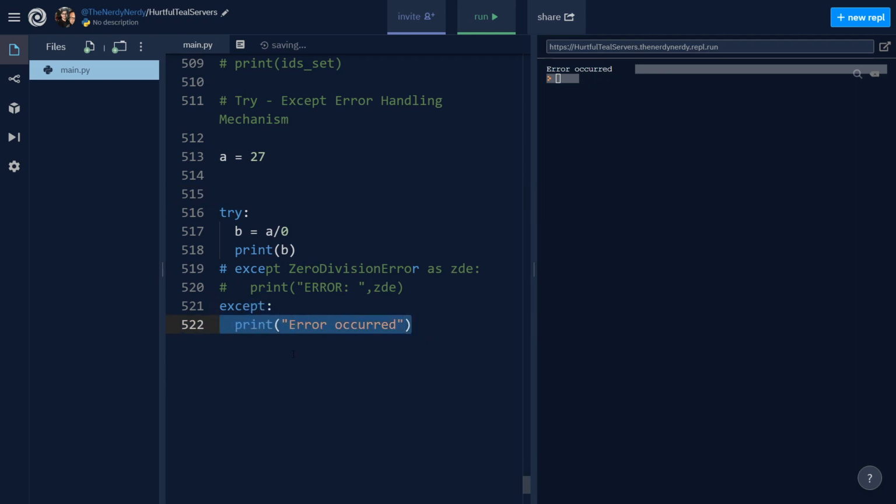So this is how you can handle an error in a generic way, but I would recommend you to handle the error in this way. If you know that a division by 0 error can occur in your code, then you should handle the error in a specific way and not in the generic way.